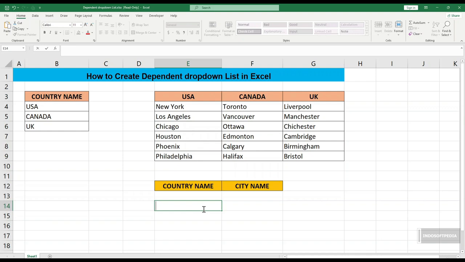Okay, so let's start by organizing our data in Excel. It's essential to have your data structured properly before creating drop-down lists. We will use a simple example of tracking the country names and, alike, the different state names.